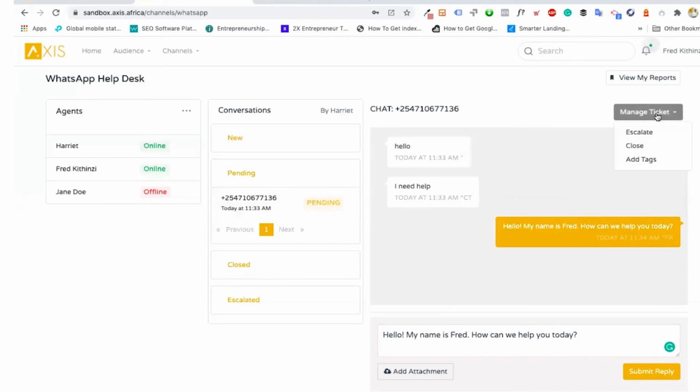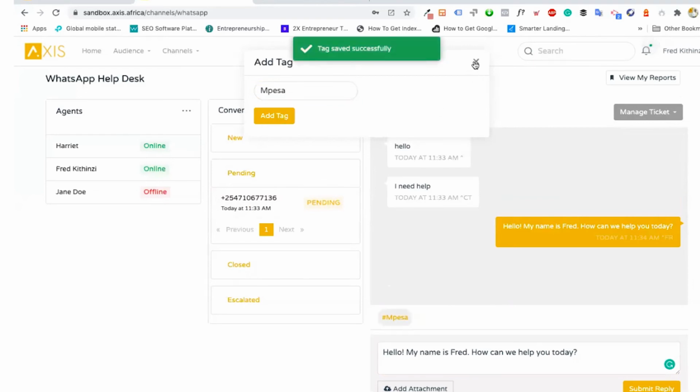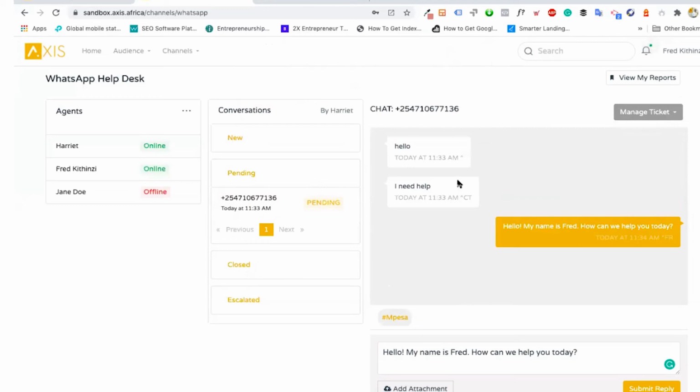I can add a tag. I can say the issue for this tag is mobile, M-Pesa. Then I'll be able to know which tickets come with that tag. I can tag multiple tickets so that I know most of my tickets are usually on what subject, or which product or brand. Over time, that can help you know, from a product perspective, what the most frequently asked questions are, or what issues you need to deal with frequently.